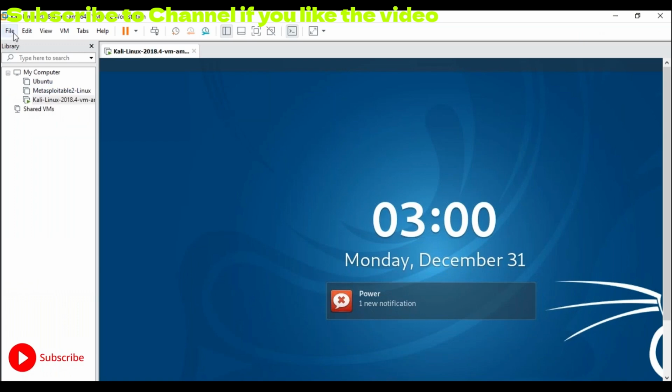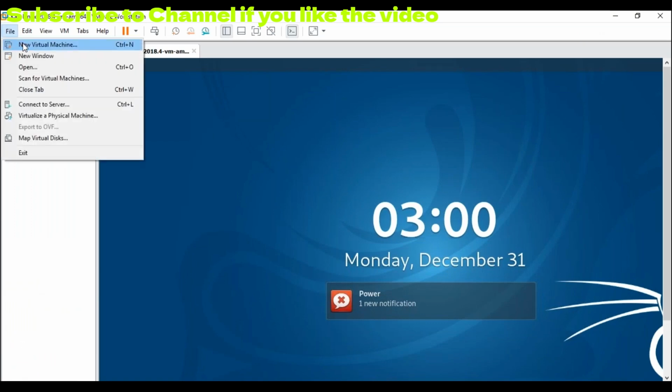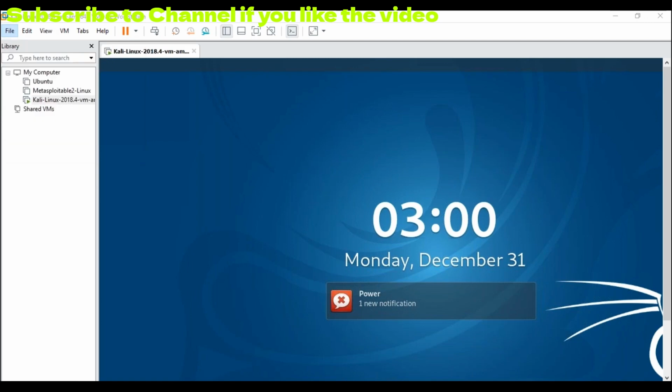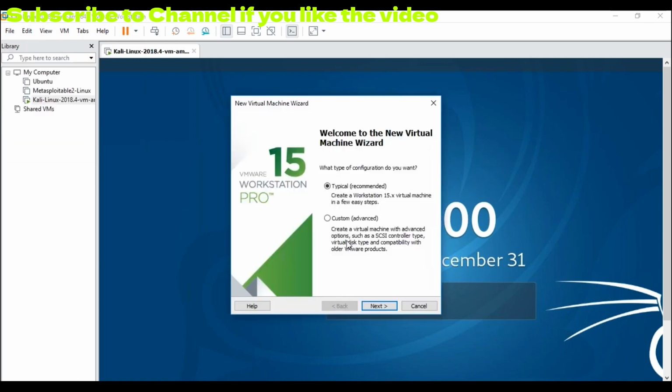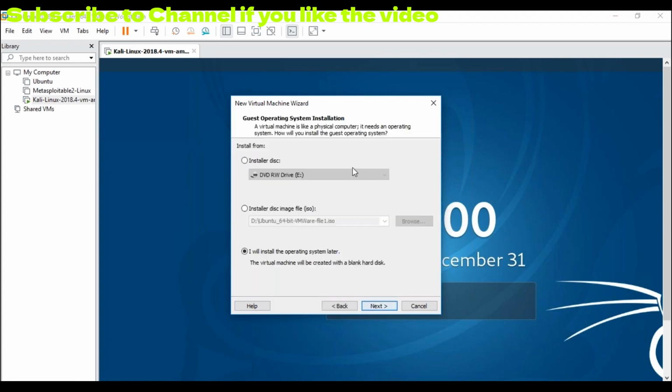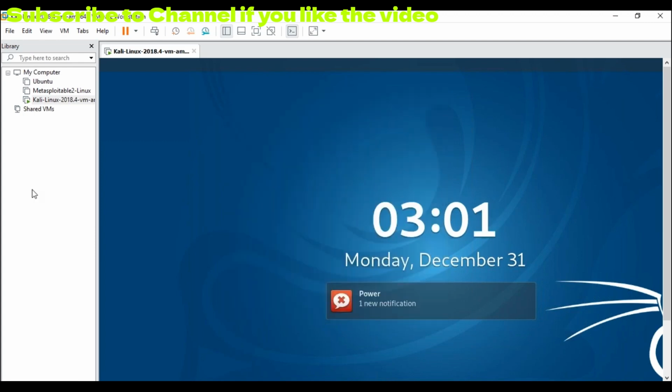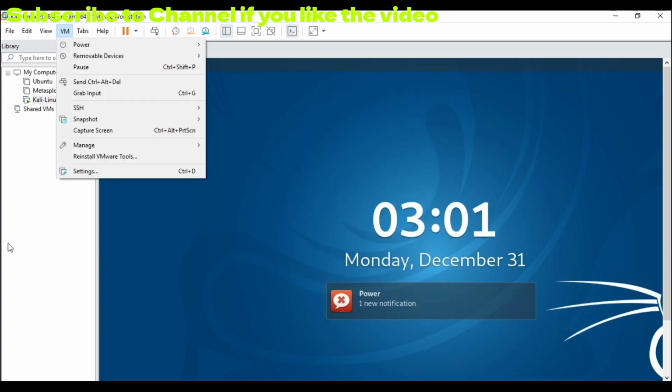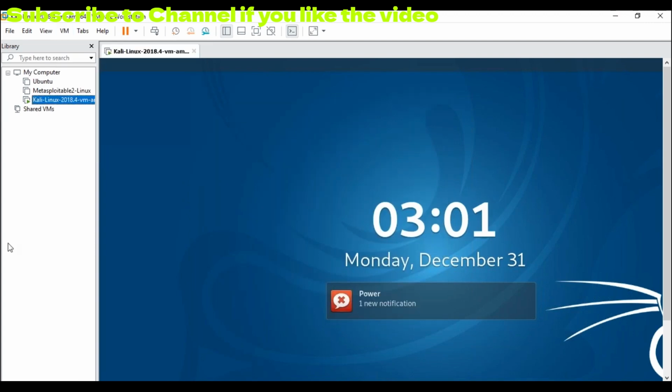So let me just go to the home page. You have a new virtual machine option here. You can click on that. So like I said, if you want to install from first step till last step, then you can go ahead and click on this, either custom or typical. Click on next and add the ISO file here and continue with the installation process. Like I said earlier, please do refer to other videos if you want to know more about the installation process. There you go, guys. Now let's get started.